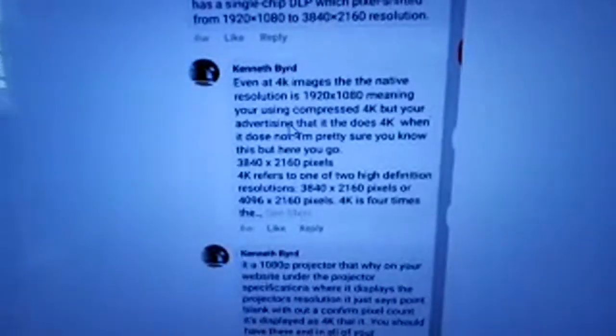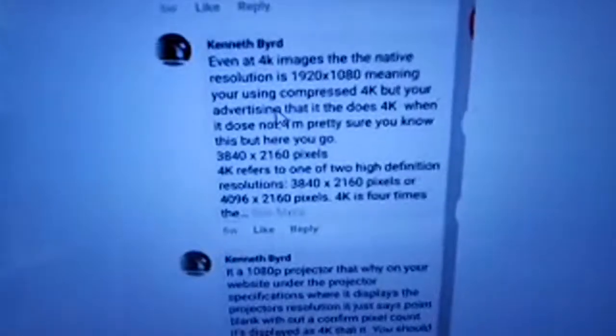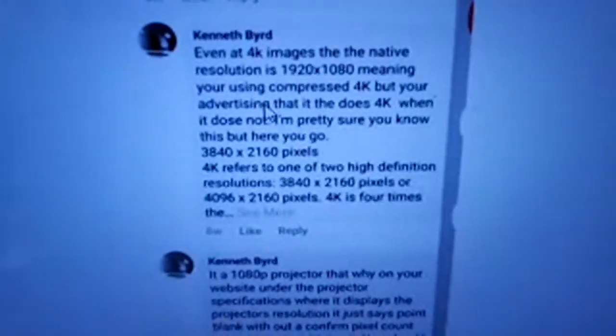Let's see. So I'm pretty sure of this, but here you go. Just showing them what a 4K resolution is supposed to read and look like. Any real 100% 4K projector is going to display the pixel resolution of their projector. Why would you shy away from it if you have it? They don't show it. When you go to the website, under their specification, it just says 4K.